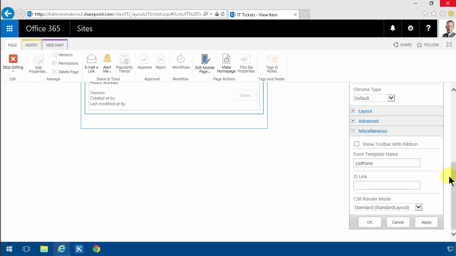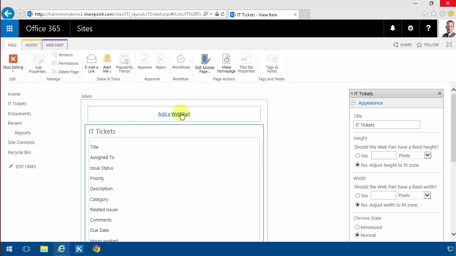So that you can do, but you can also add web parts here so that you can, for example, add information or videos or stuff like that in a web part. So that's one way of changing the form. I'm going to stop editing there.